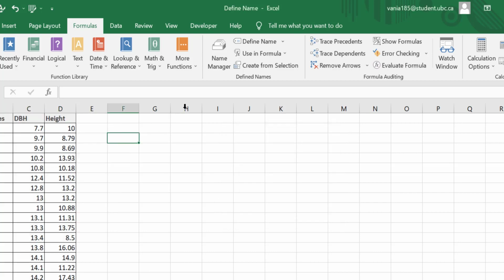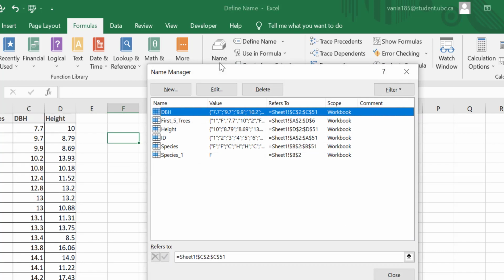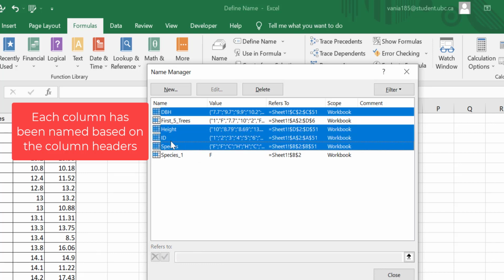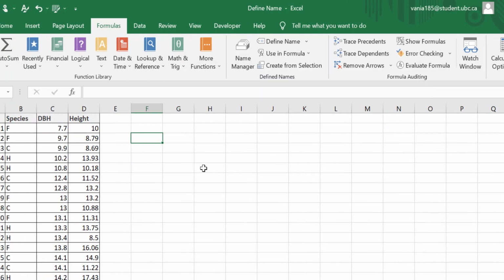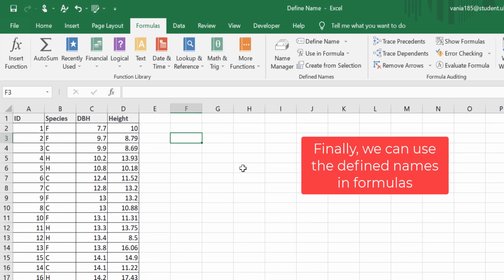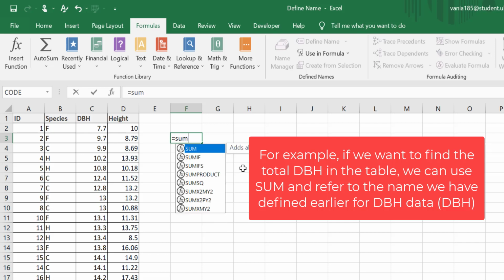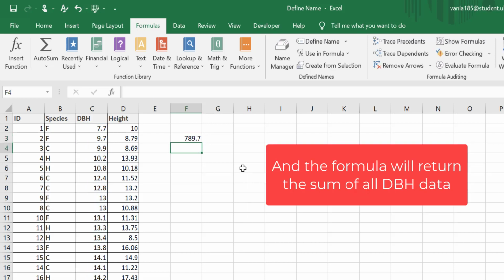Now, if we go back to the Name Manager, you can see that the data in each column has been given a name based on their column headers. Lastly, you can refer to the names that you have defined earlier when you're writing a formula. For example, if we want to find the total DBH in this table, we can easily do that by using the sum formula and referring to the name that we have defined earlier for the DBH data using create from selection, and the formula will return the sum of all DBH in this table.